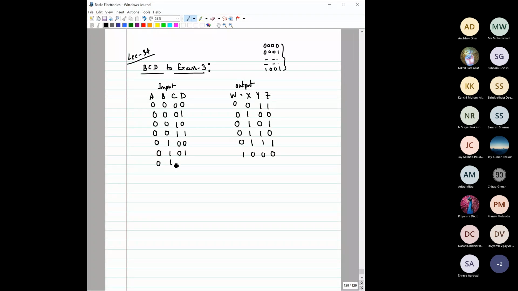Then for 0110 the output would be 1001. Then 0111 gives 1010. Then here it will be 1011, and here 1100. This is 8, and the other one is 9. For 9, which is 1001, you can see the output is 1100, which is 12. So these are the valid BCDs.